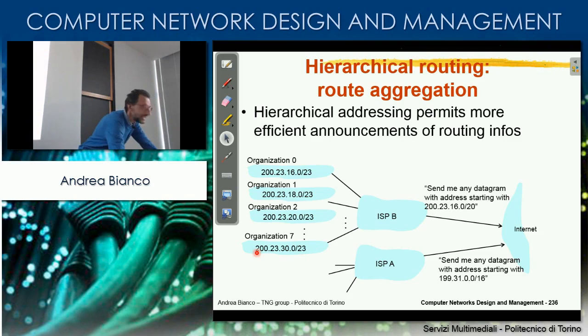I have several organizations within my domain, and I distinguish them according to the first 23 bits in the IP address. Okay? So everything which is different in the first 23 bits, I will have a different routing internally. So if your address is 233.16, you will go here. If your address is 223.18, you will go here, and so on and so forth. Clear?